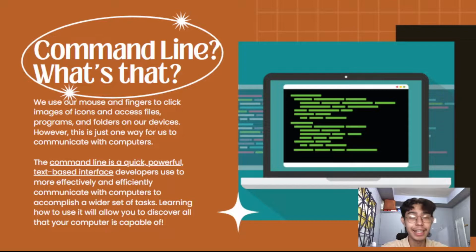The command line is a quick, powerful, text-based interface developers use to more effectively and efficiently communicate with computers to accomplish a wider set of tasks. Learning how to use it will allow you to discover all that your computer is capable of. The command line is an interface to your computer's files and directories. The command line provides a way to communicate with your computer. Its language takes the form of text-based input and output.